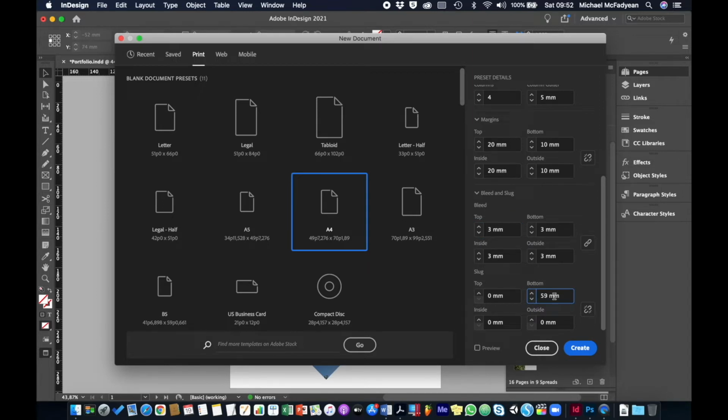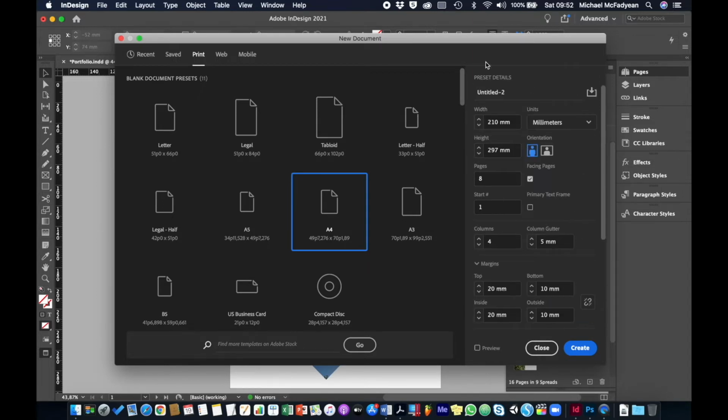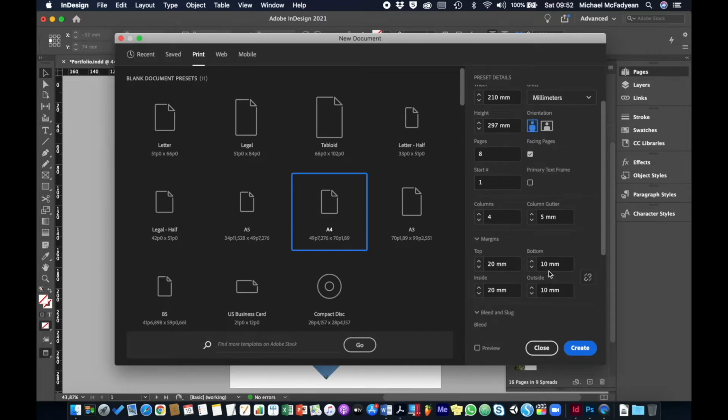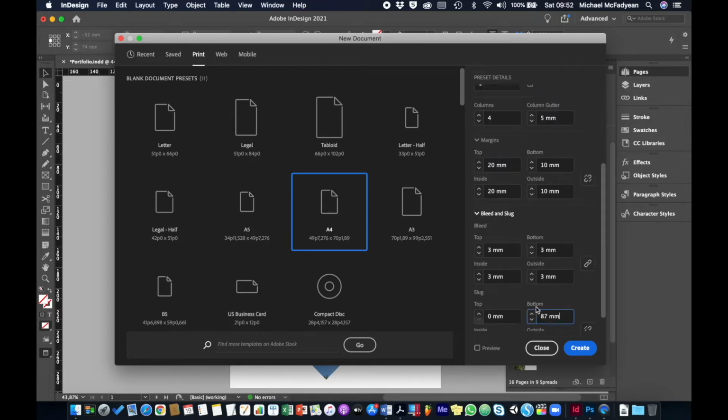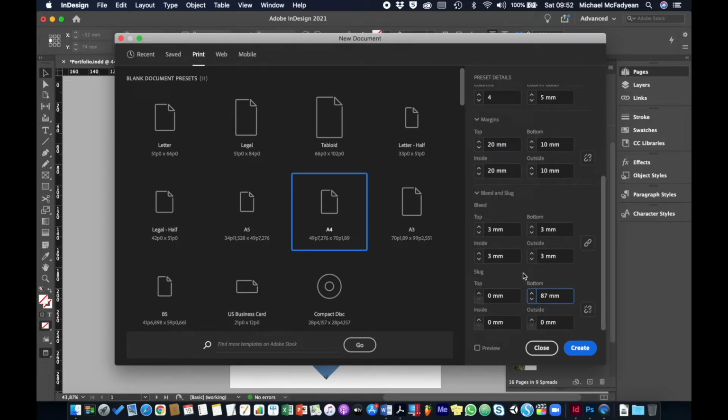So let me just recap that. It is A4, print, millimeters, portrait, 8 pages, 4 columns, 5mm gutter, margins, top 20, bottom 10, inside 20, outside 10. Bleed, 3mm, slug only for the bottom, 20. Okay, I don't know why that changed. And then create.